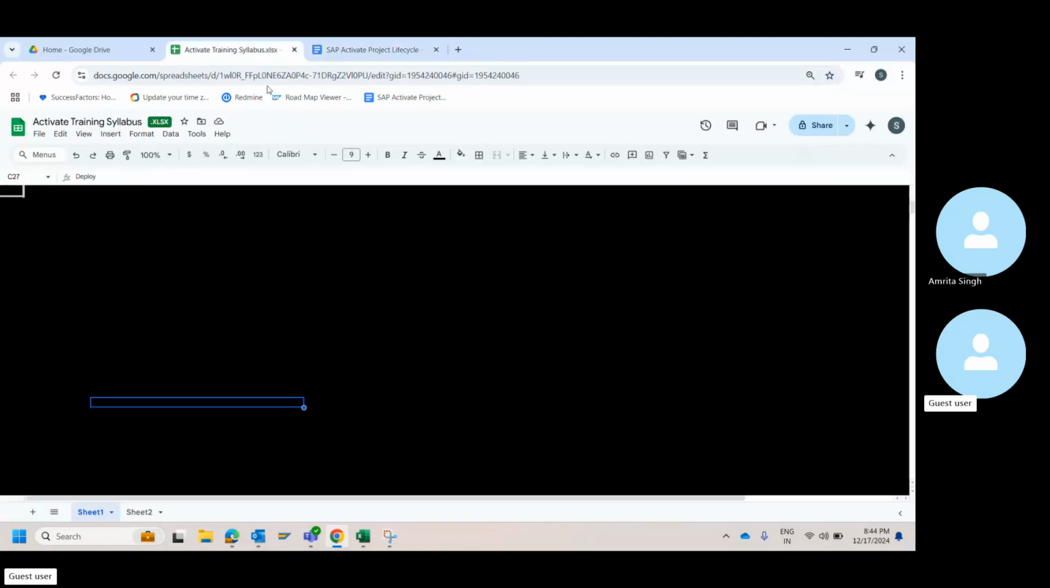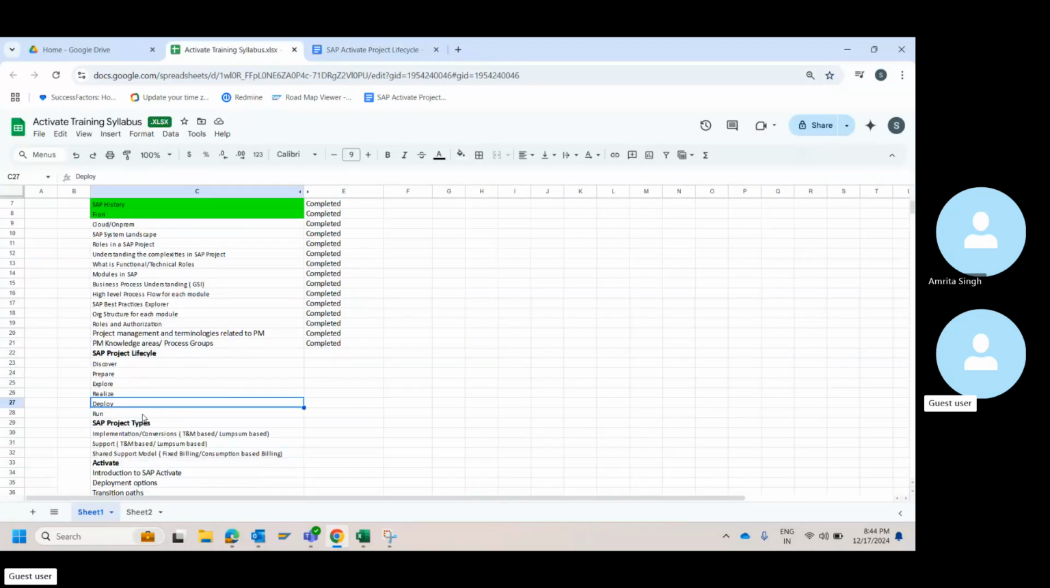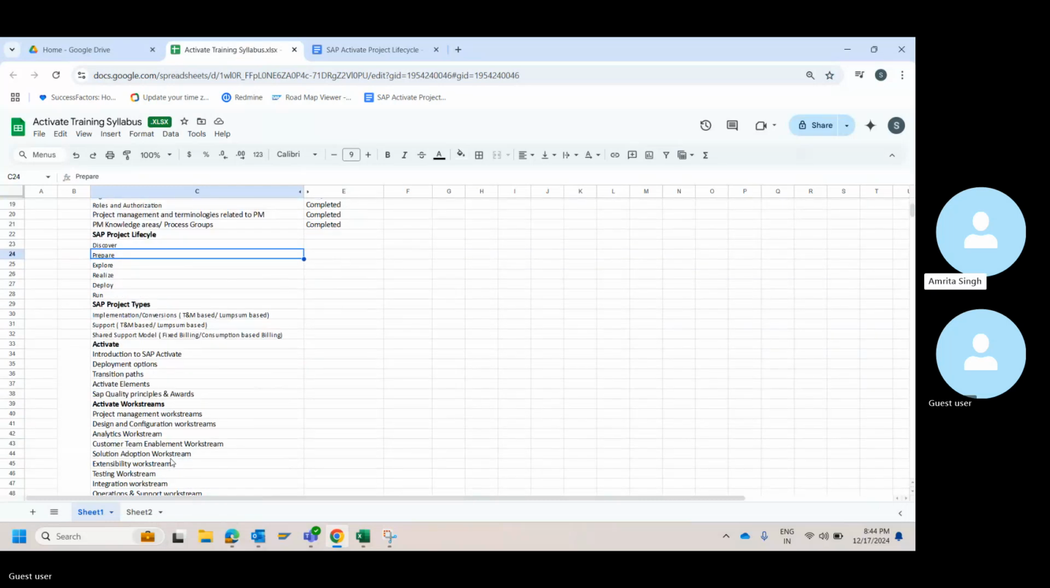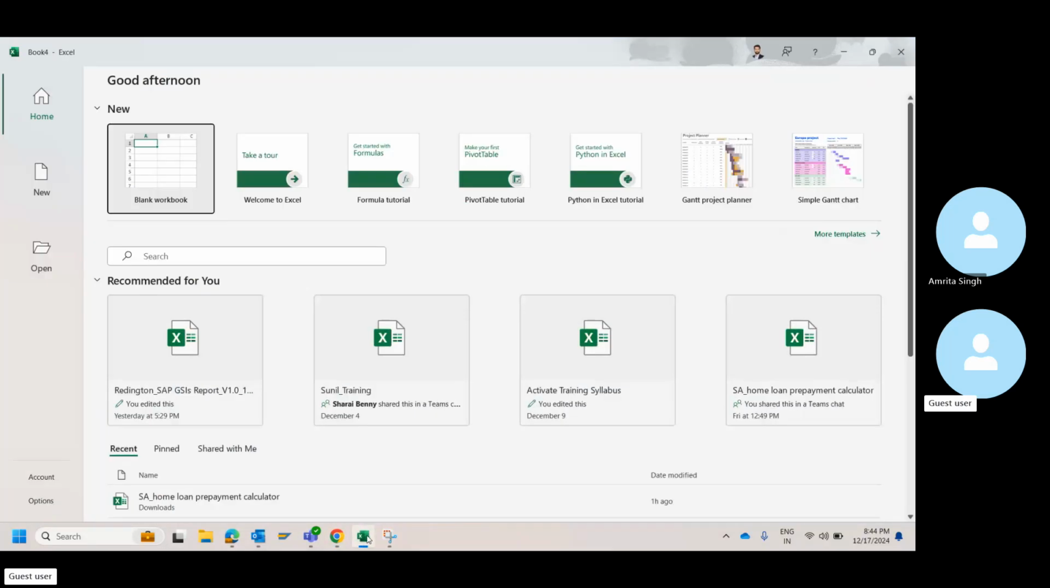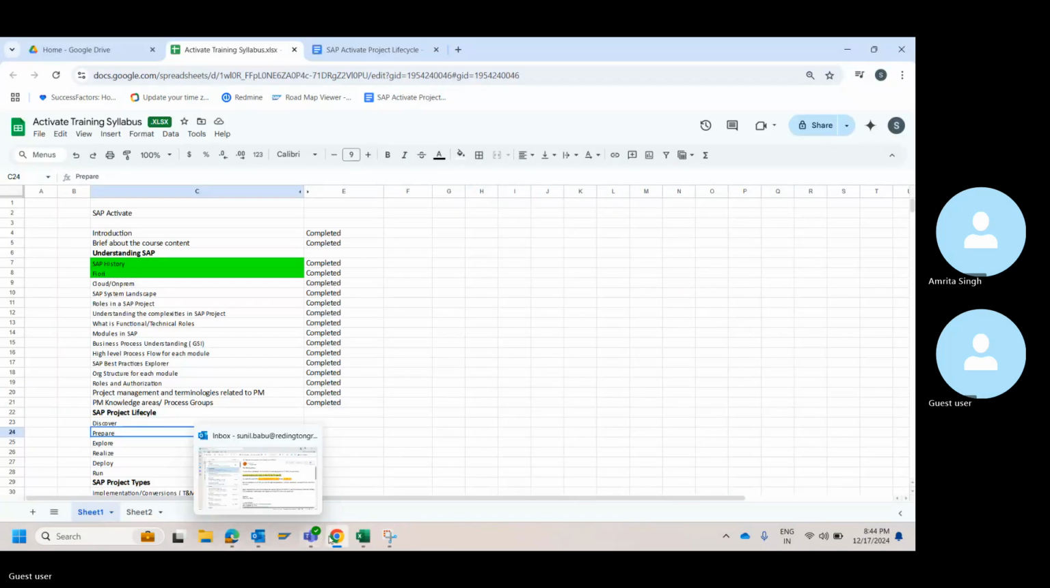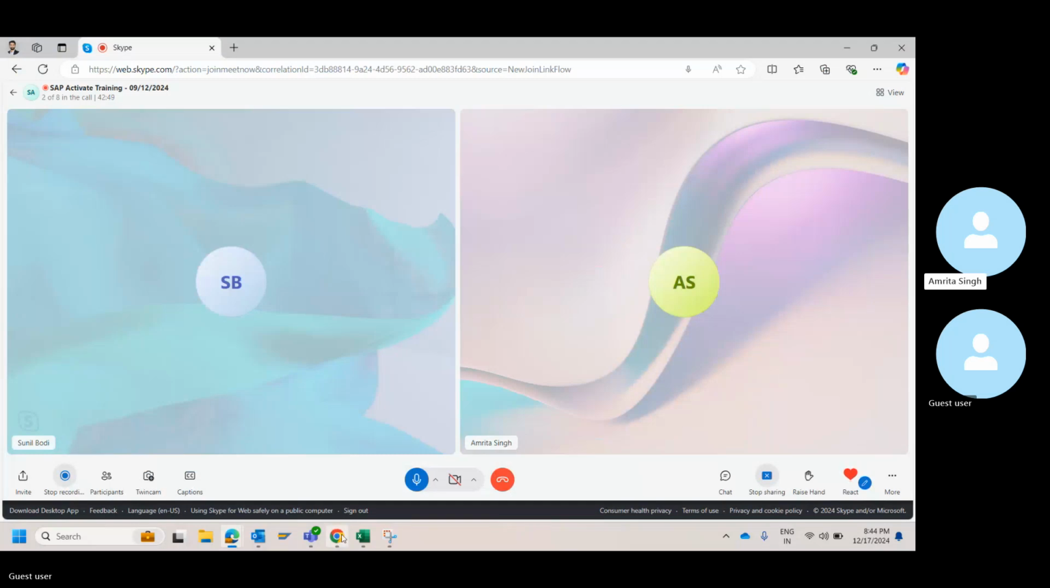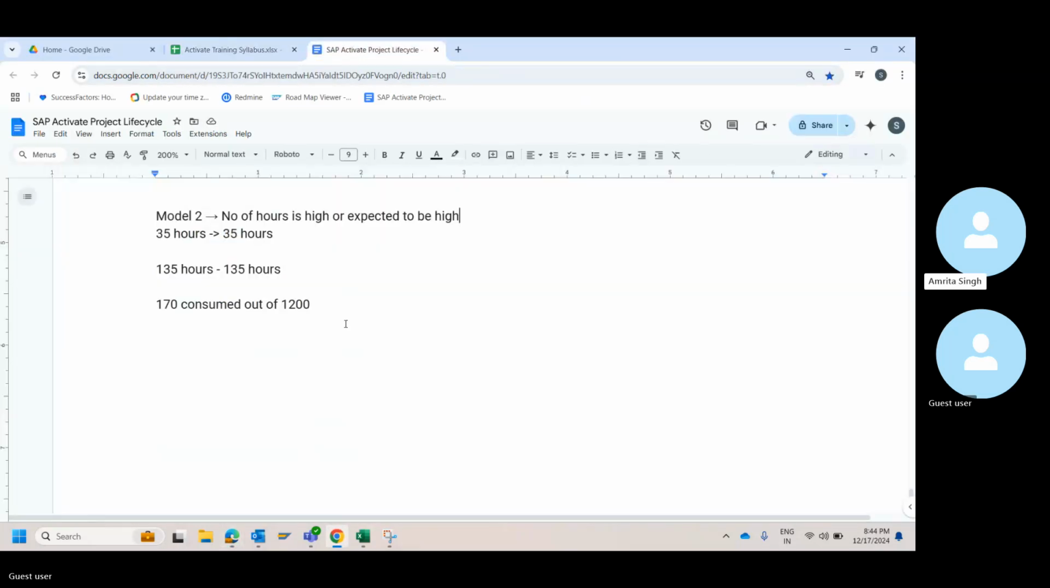Okay, this is about the project types. So I will now step into these four parts. I think we will take Prepare alone for today, and then Explore, Realize, and Deploy we'll close up tomorrow, and then proceed into the actual content. When it comes to Prepare, we will be doing practicals as well.